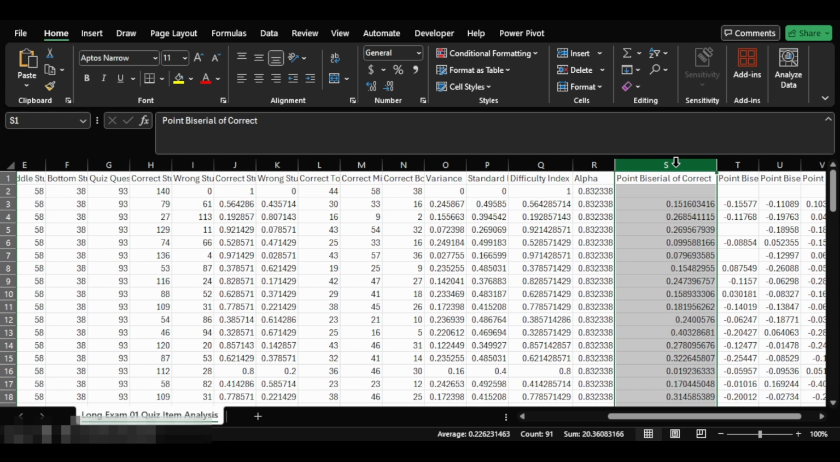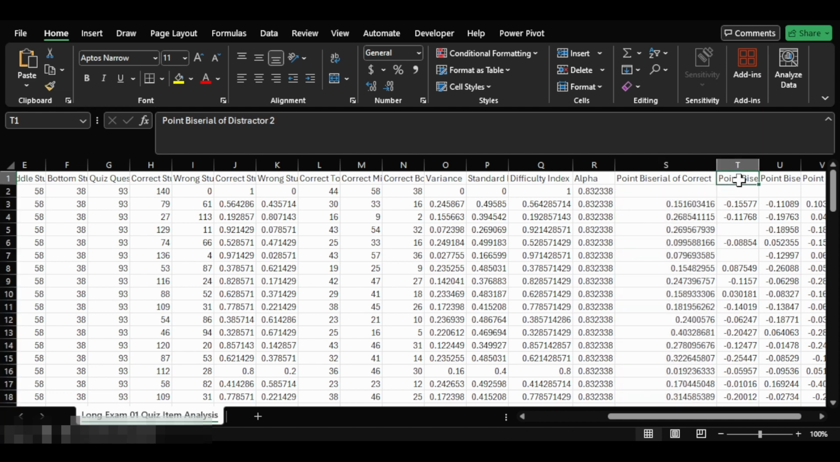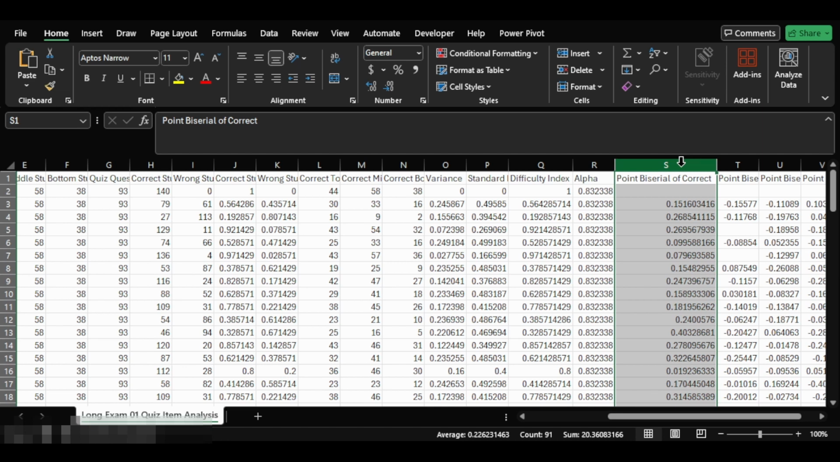The point biserial of correct is the same as the discrimination index, which I showed you earlier. Please be careful that you are looking at the point biserial of correct column rather than the other point biserial of distractors column. So the other columns are labeled point biserial of distractors. At this point, these columns are pretty much useless for our analysis. So let's stick with the point biserial of correct column or the discrimination index column.